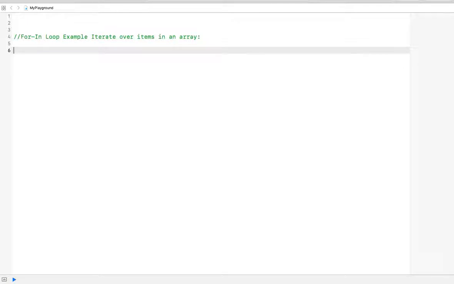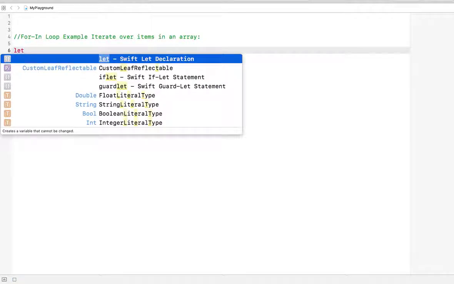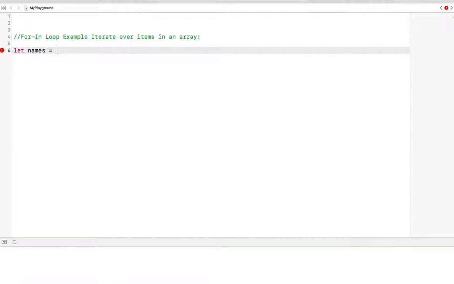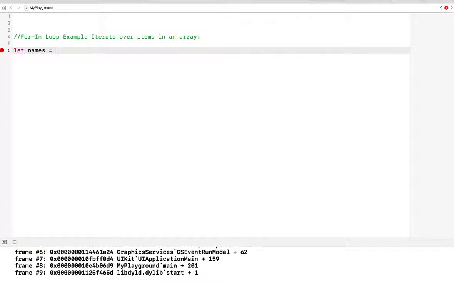Okay. So the first thing you do is declare the constant or variable. In this particular example, I'm going to use a constant. You start the array, and you start an array with an open bracket.